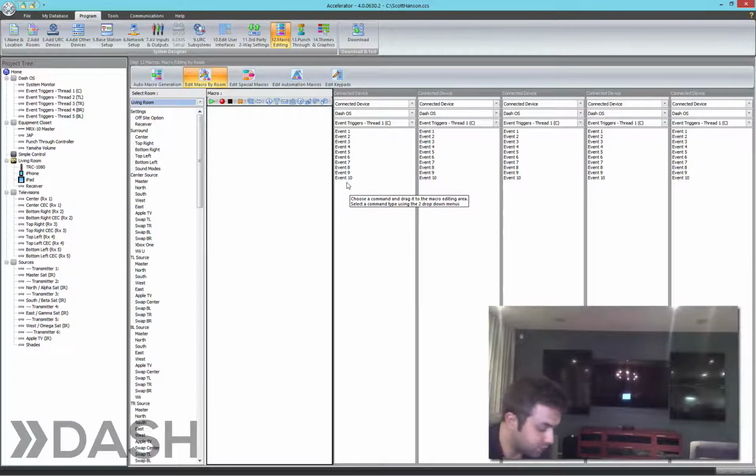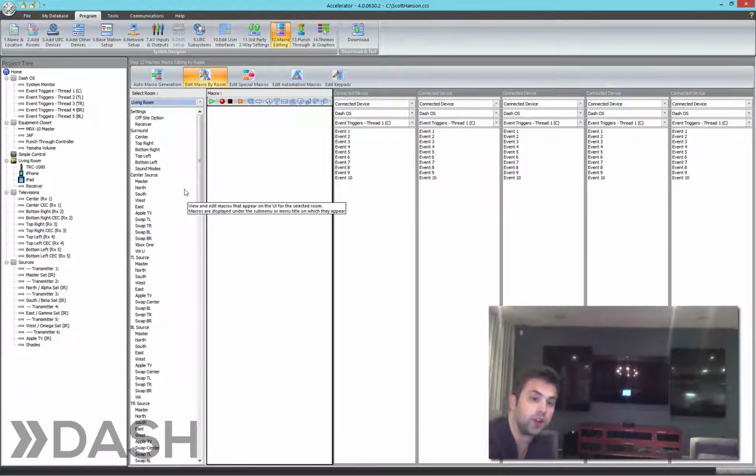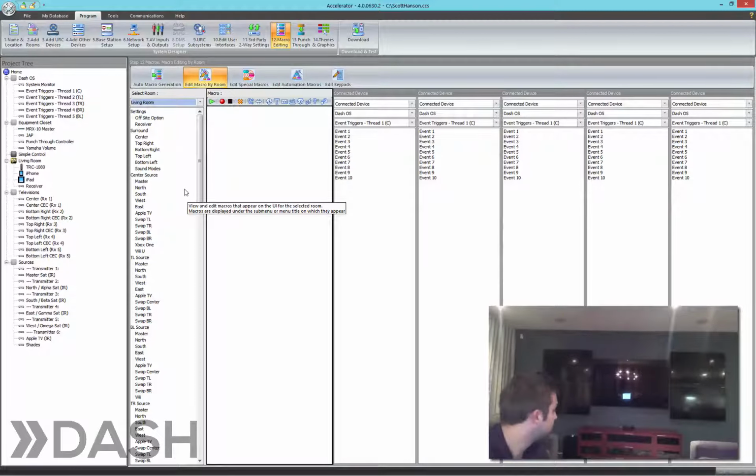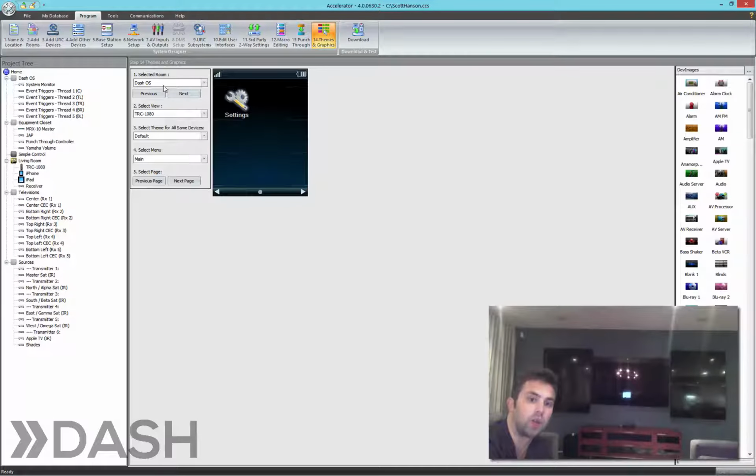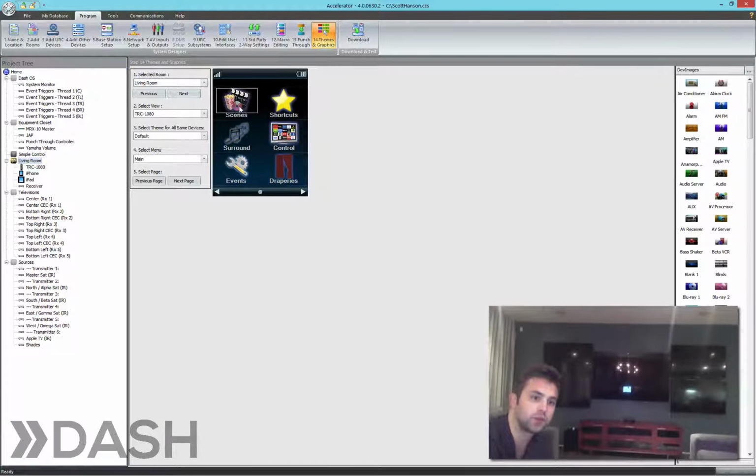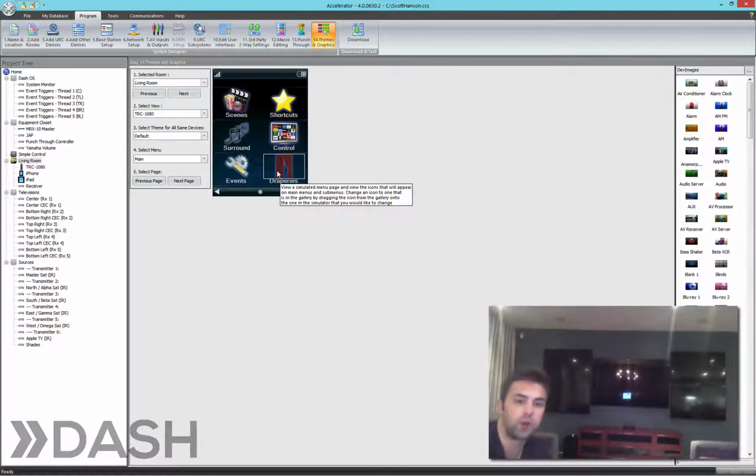As we go through all the functions, let's take a look at our programming here first, and let's see how we're going to turn on all the TVs and how this all comes together. In the programming, I'll just start with showing you the page itself. So it opens. We have scenes, shortcuts, control, surround, draperies.